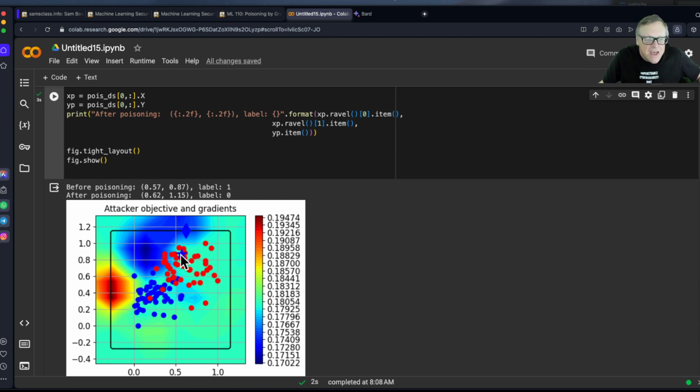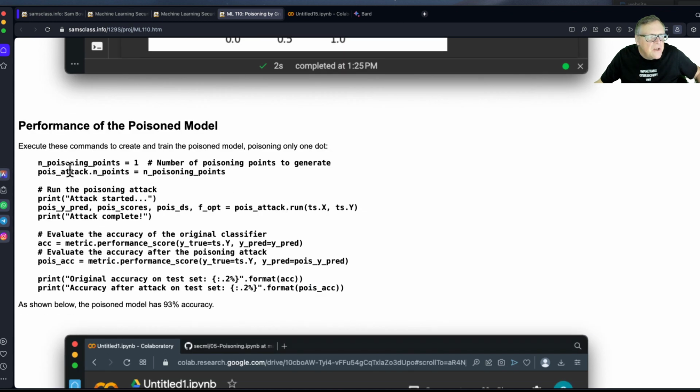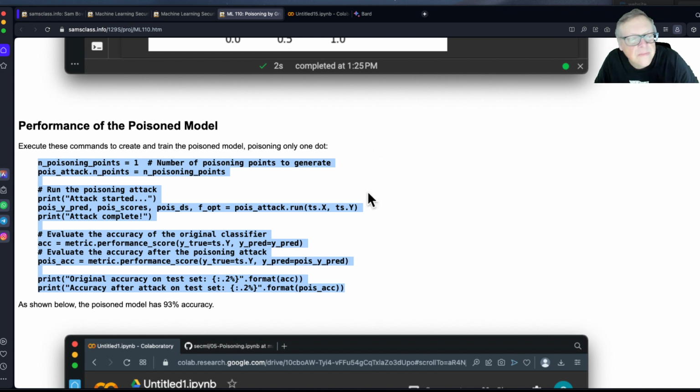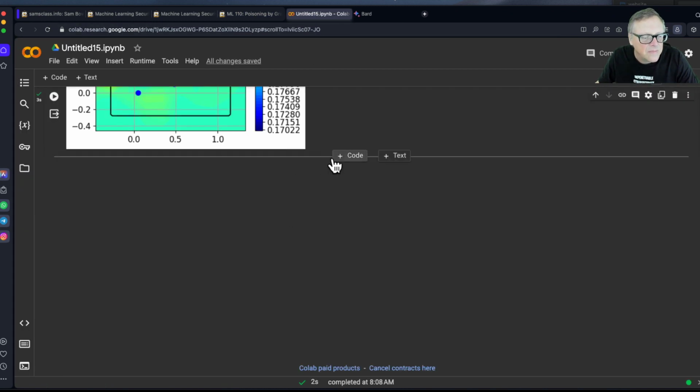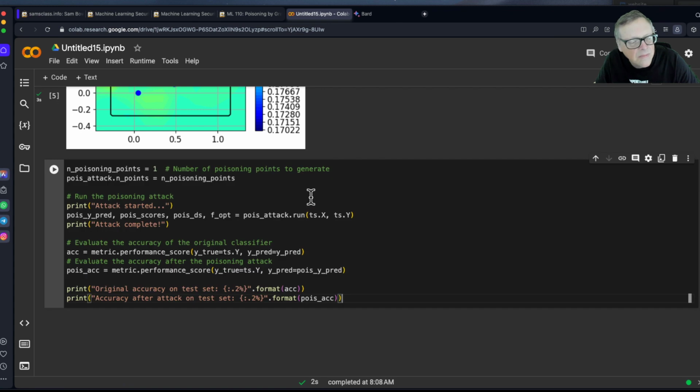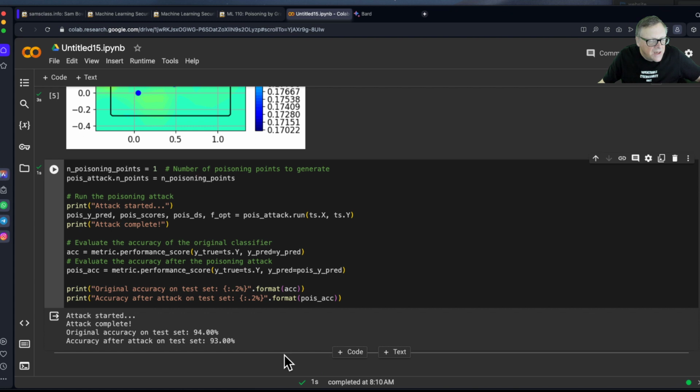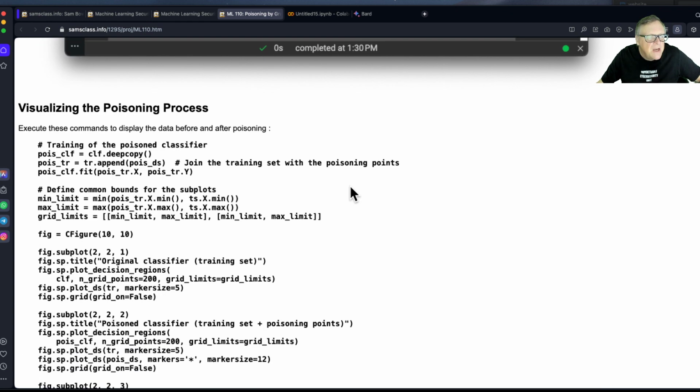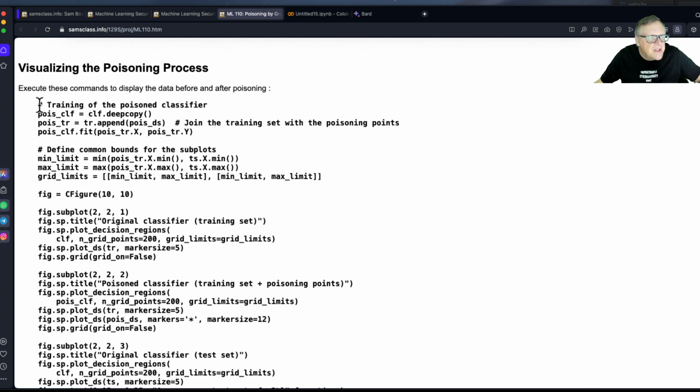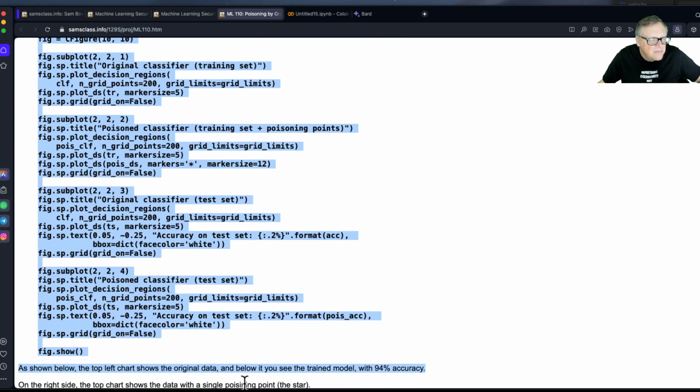So that's what it's doing. It calculates how to move this point in such a way as to do the most damage to the model. And so you can then see the performance of the poisoned model after poisoning just 1 point. And so that lowered it by 1% by moving just 1 point, from 94% correct down to 93%. And here you can display the data before and after the poisoning.